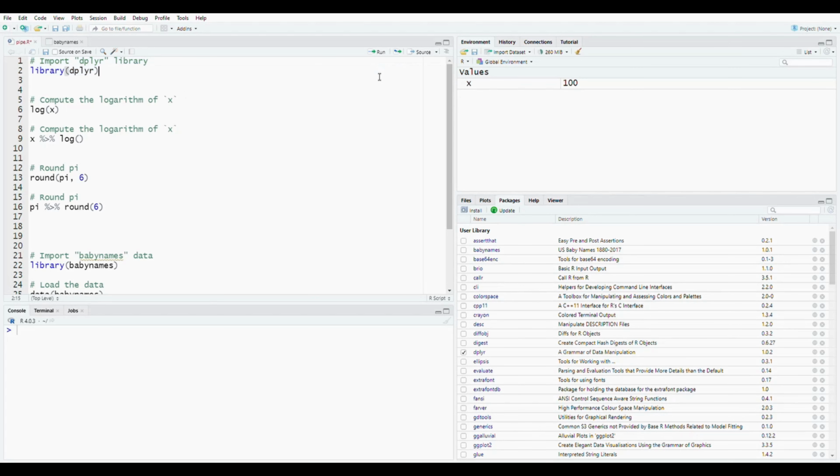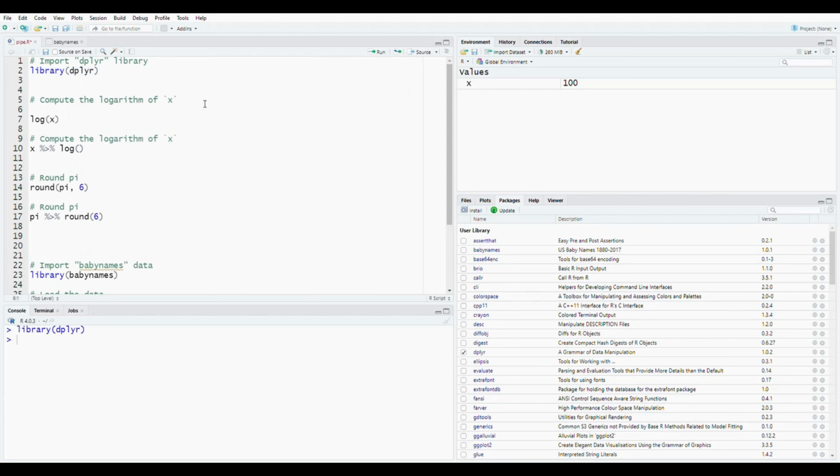Now let's go back to RStudio. First of all, you need to download dplyr. I've already installed dplyr in this environment, so we can run it directly. Call the library for dplyr. And then we can try to compute the logarithm of x. If we assign 100 to x and then run the log function, you will get 4.6.